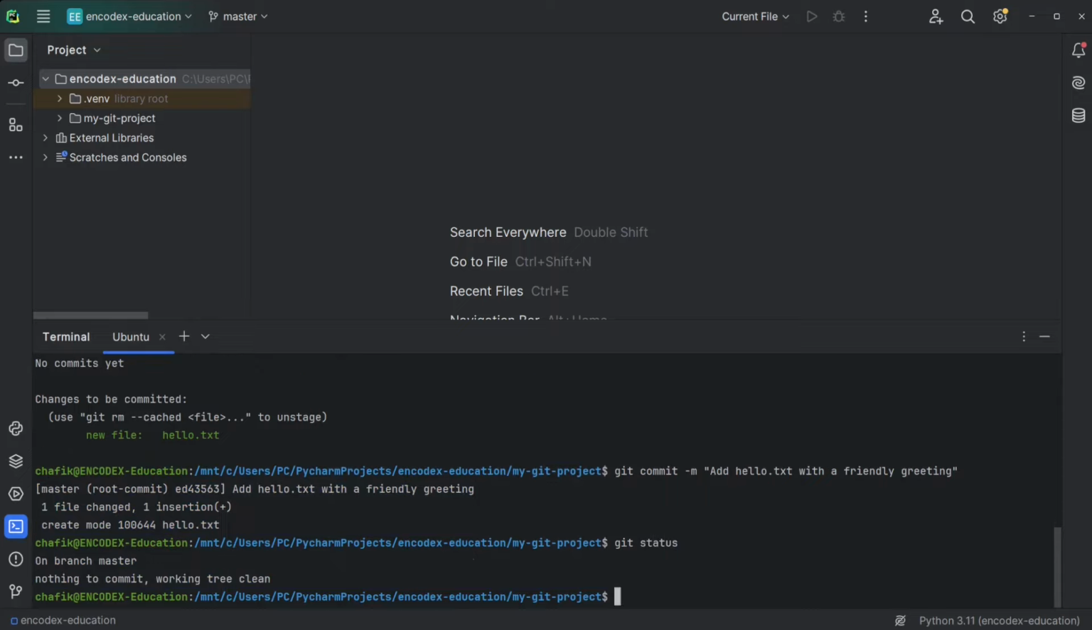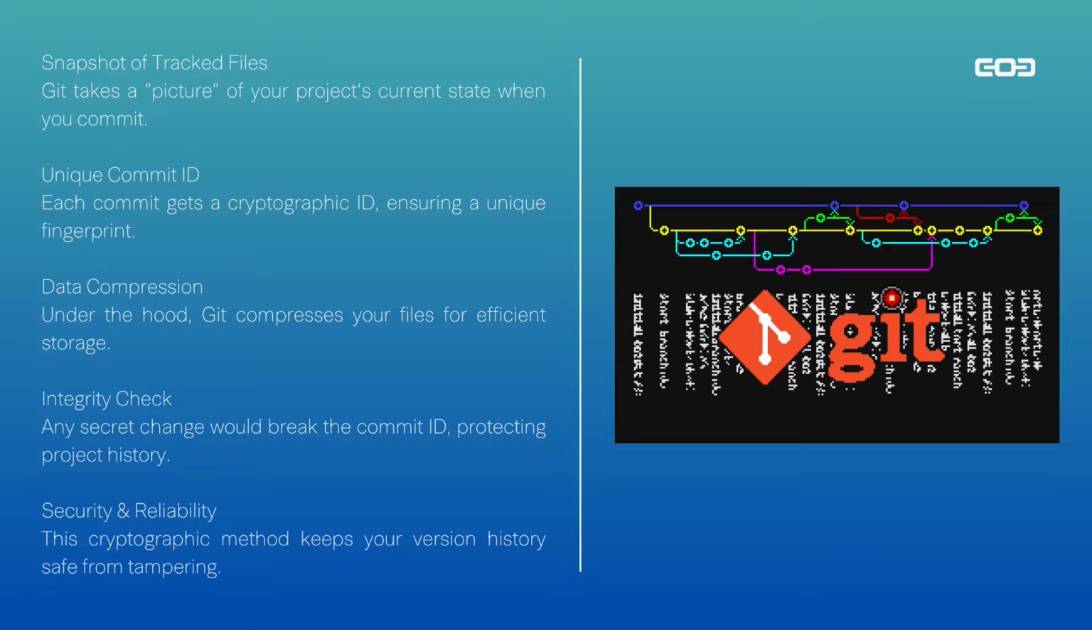Let's try. Git status. Perfect. When you make a commit, Git creates a snapshot of how all your tracked files look. It also assigns each commit a weird-looking ID, which is actually a special code made with cryptography. This code helps Git know exactly what's in that commit. Under the hood, Git is storing all the text in a compressed format, but that's not something we usually have to worry about. The important thing is that Git can always tell if someone tried to change a commit behind your back, because the ID will no longer match. That's one big reason why Git is so good at keeping track of changes in a secure way.